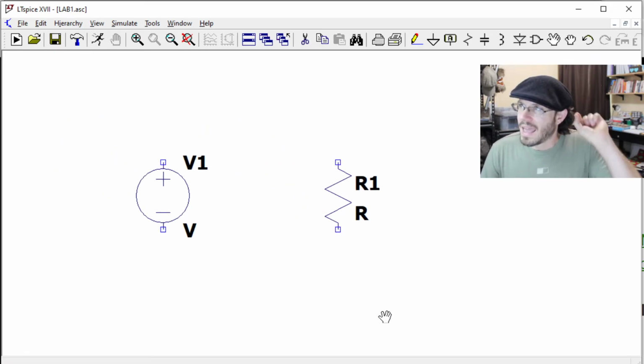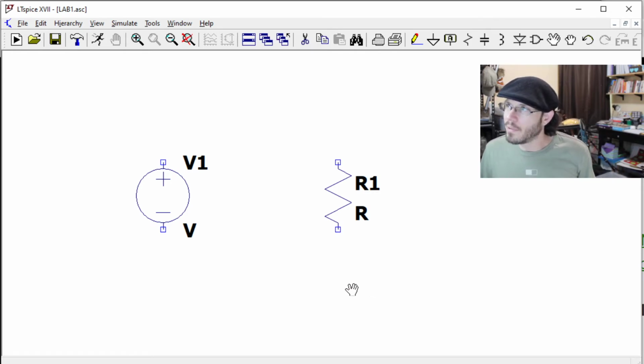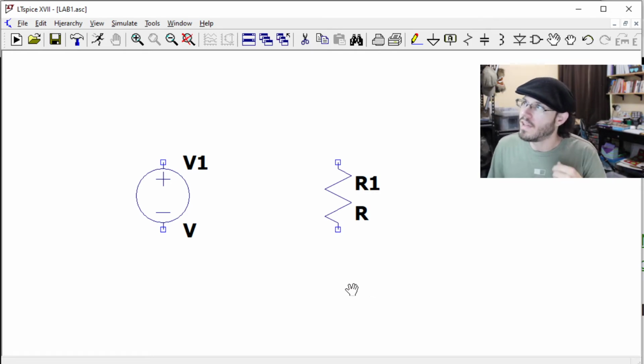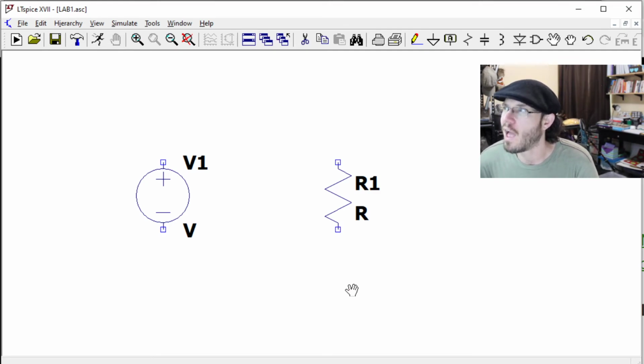Okay? LTspice is an incredibly efficient method of entry for schematics that you are testing. It's probably not what you're used to. It's not as pretty and polished as Adobe Photoshop or something like that. But it is efficient. It is very quick with the push buttons.